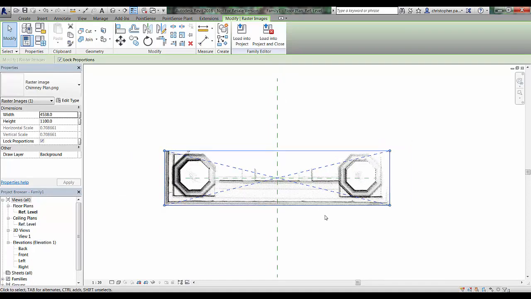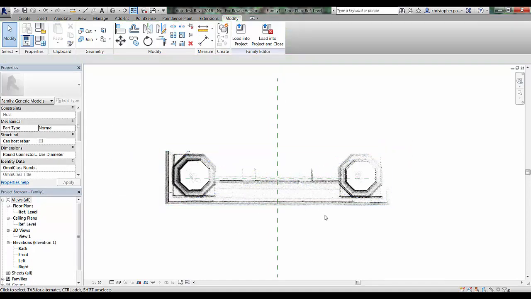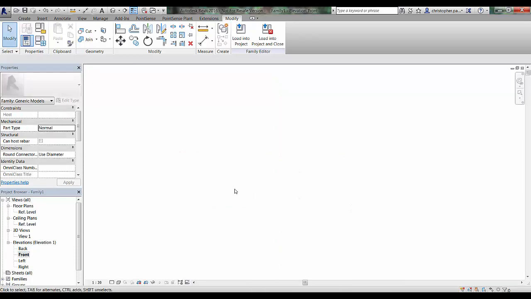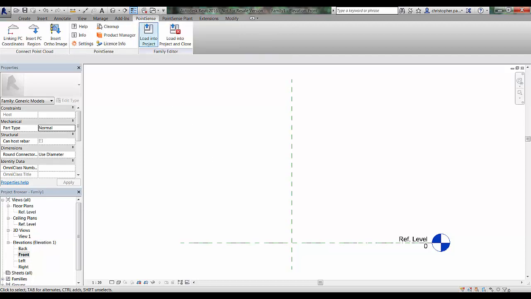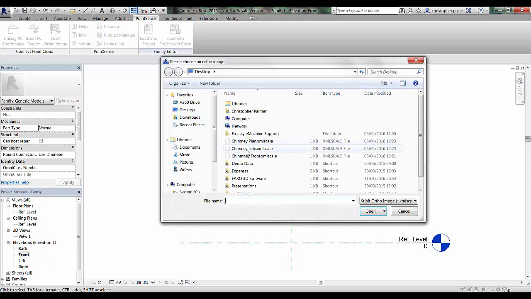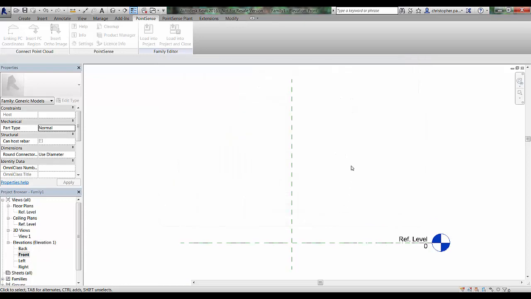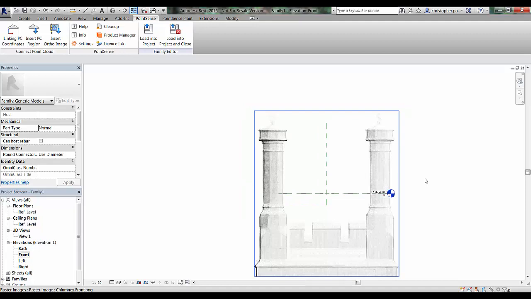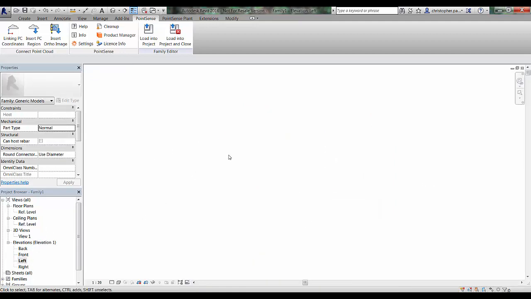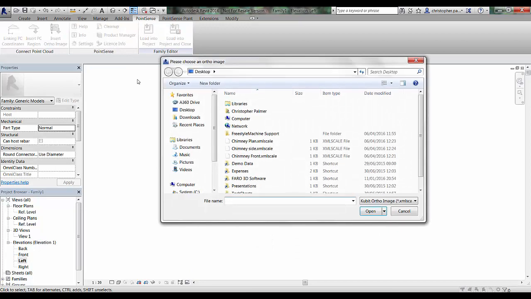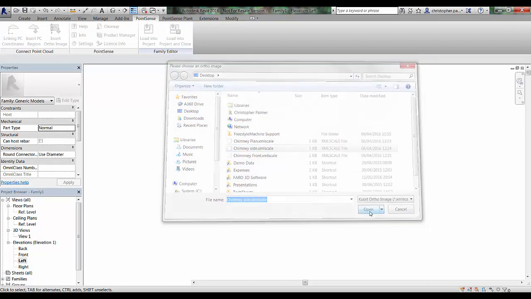So when we're working with a small section box to create ortho images, generally these will be aligned correctly when we bring them in, or relatively correctly in terms of the X and Y. So if I just go to front now and double click to zoom extent, go back to the PointSense tab and insert ortho image, I'll just now bring in the chimney front XML scale file. So you can see there that's brought that in. Just go to the left hand side view and we will bring in the chimney side scale file.